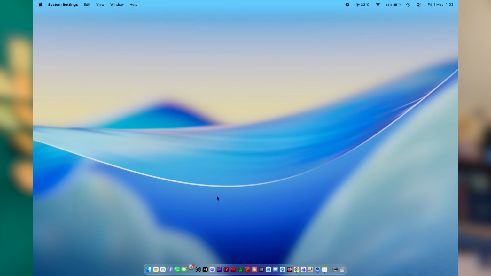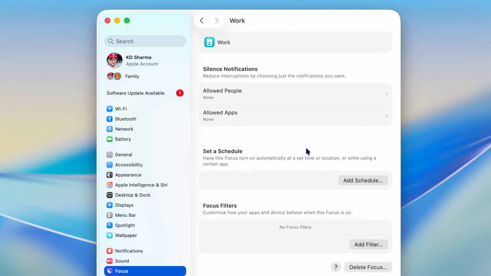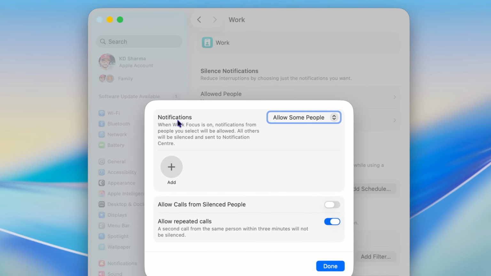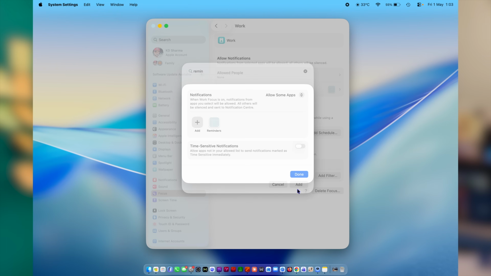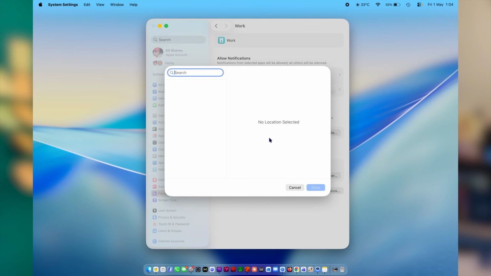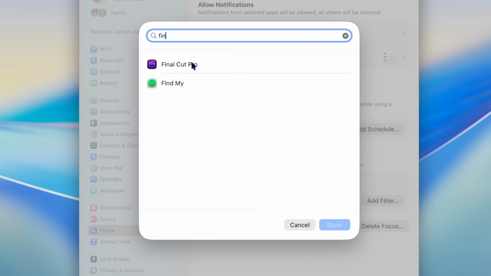So on your Mac, you can actually customize your work mode or your personal mode, or your research mode or your gaming mode. Let's choose work focus. And first, in this window, you can allow only selected people to connect with you or send you notifications. Second, you can also allow specific apps. Then you can add a schedule. And out of these three options, time, location, apps, I really like the app option myself a lot.